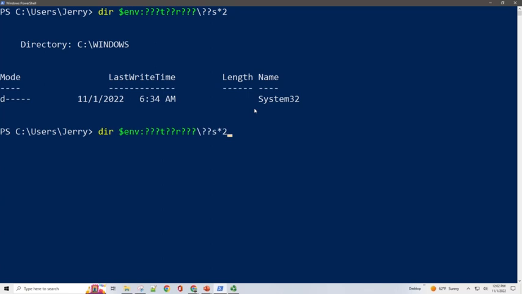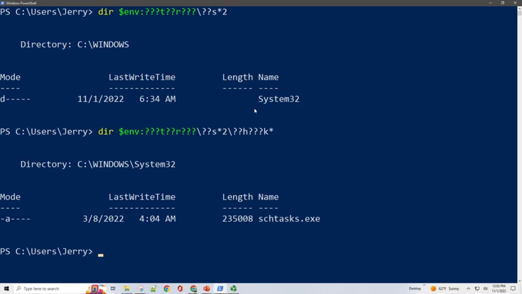Okay, so just to save typing, I'm going to use my up arrow key. I'm going to add in the backslash and then the question mark H, question mark K, followed by the asterisk. Okay, so when I do a directory of that, sure enough, it leads us to our scheduled tasks. And you can see SC, any 2 characters, the 3rd character has to be an H, which it is. Any 3 characters, the 7th character has to be a K, followed by any number of characters after that. So we have schtasks.exe. It's an executable.